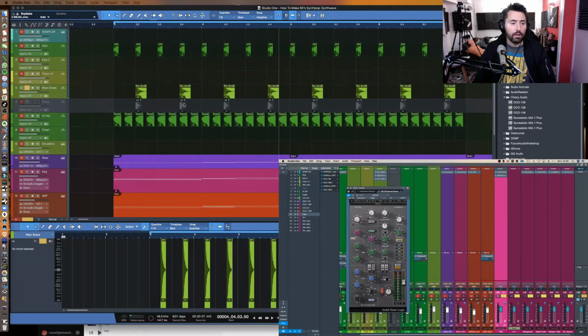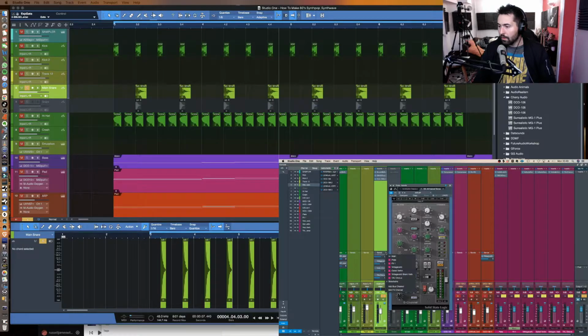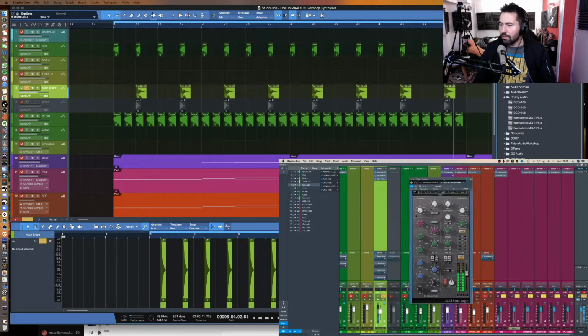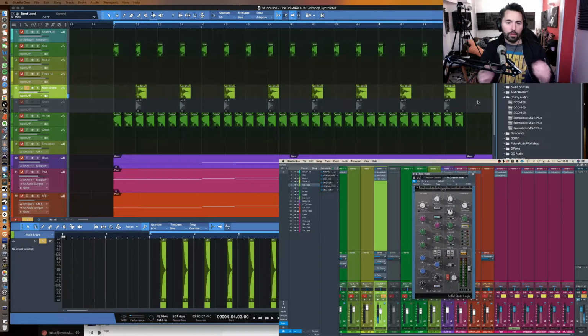So when we send the snare to the reverb, so to the plate, it sounds like this. So you can hear that plate. I'm just going to turn it up so we can really hear it. Okay, so you can hear that the reverb is long. This is how you do it. Take the gate.